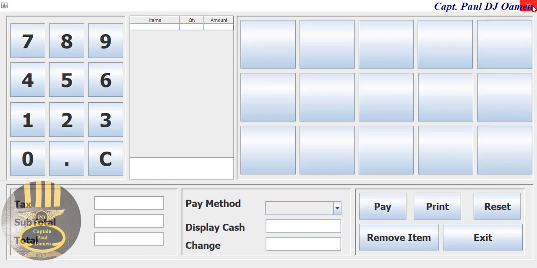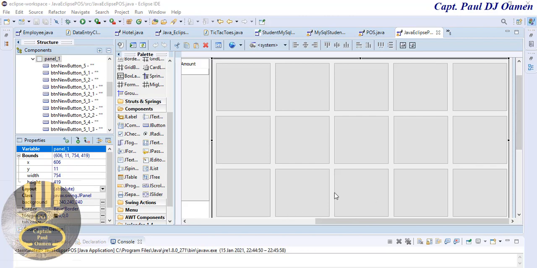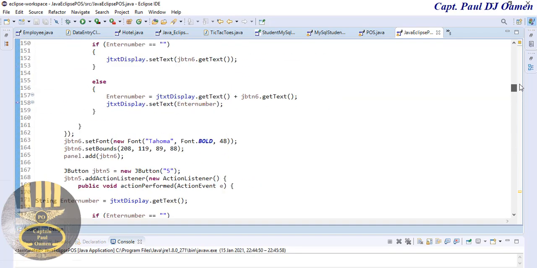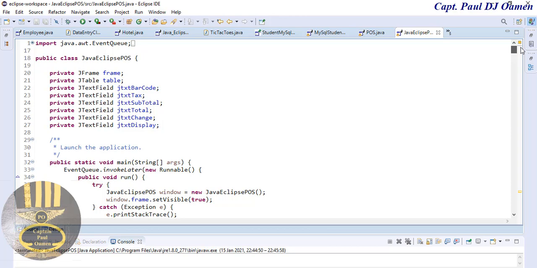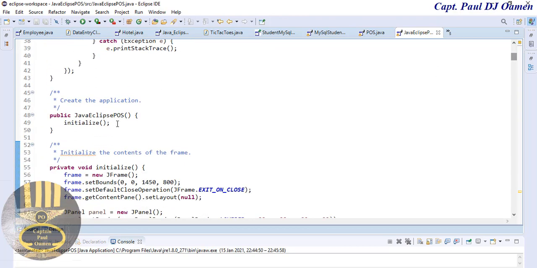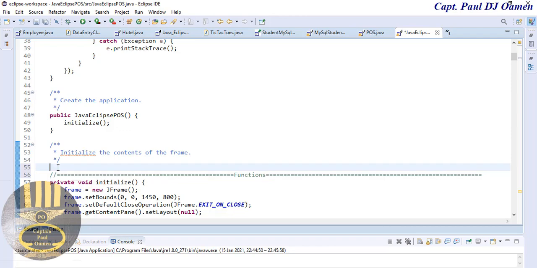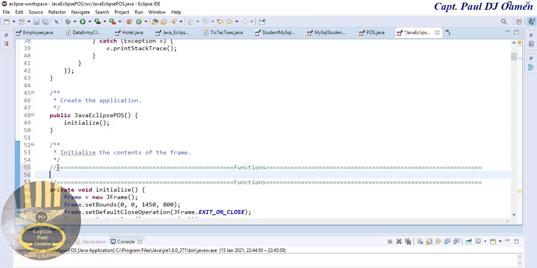So let's exit, and what I want to do now is go right up here and create the following functions. Right underneath the initialize here, let me enter a line and call that functions. I need two of those really, so let's copy this. It's going to be for the very first one and the second one.